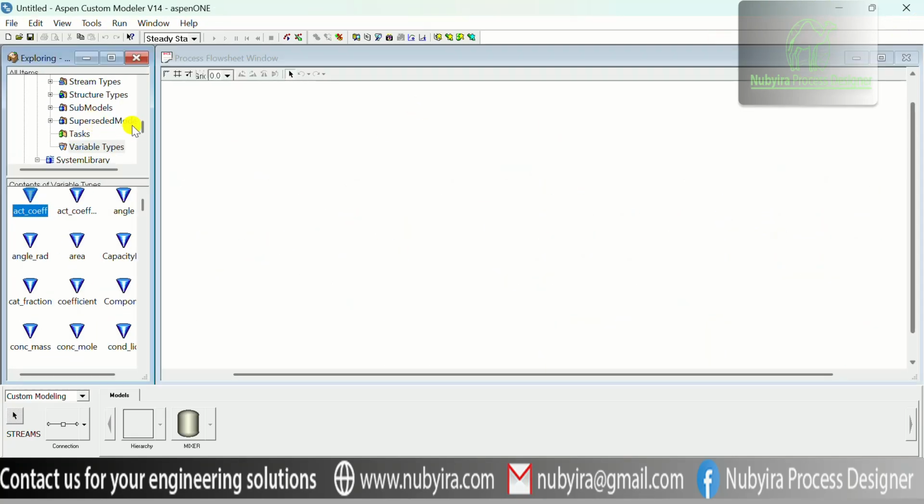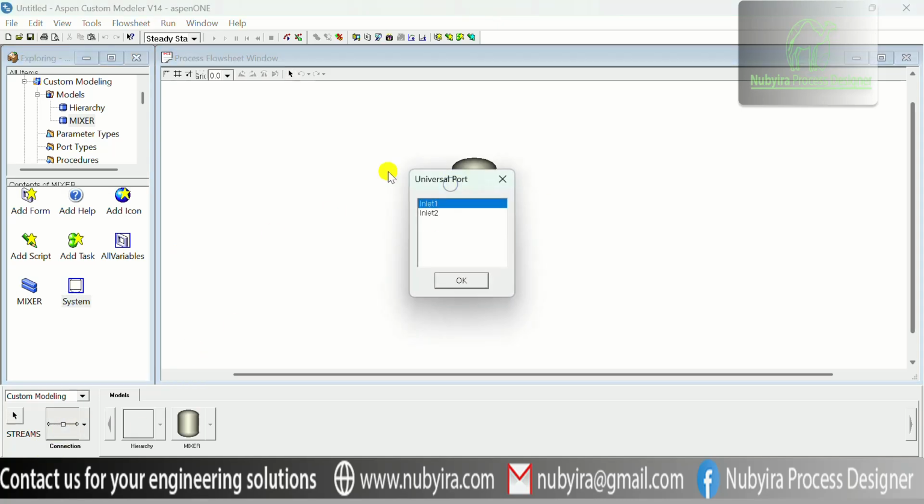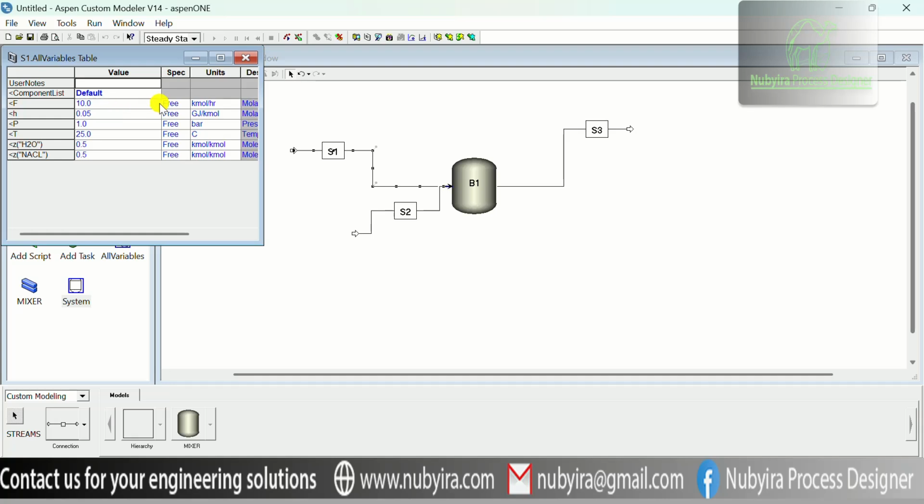So we can test the model by creating the model in the process flow sheet window. So you go to model, you copy the model from here. Okay, you pick the icon. So this is the model. Then I'm going to connect two material streams to the model inlet ports, then one stream to the model outlet. So the first stream is going to contain 10 mole.